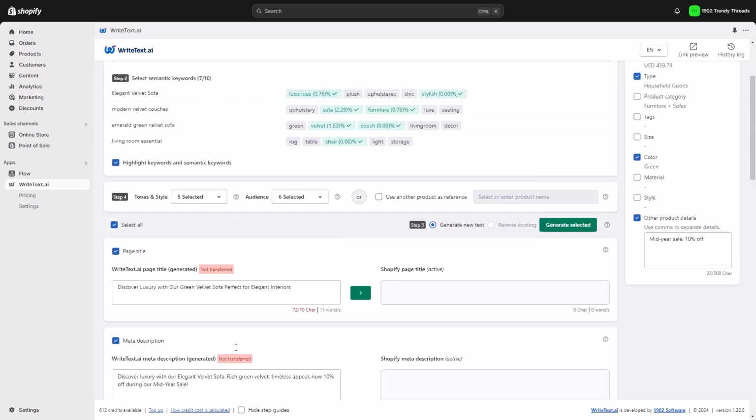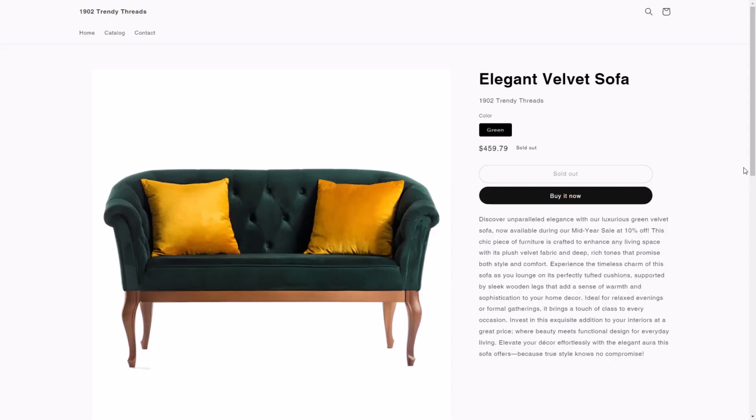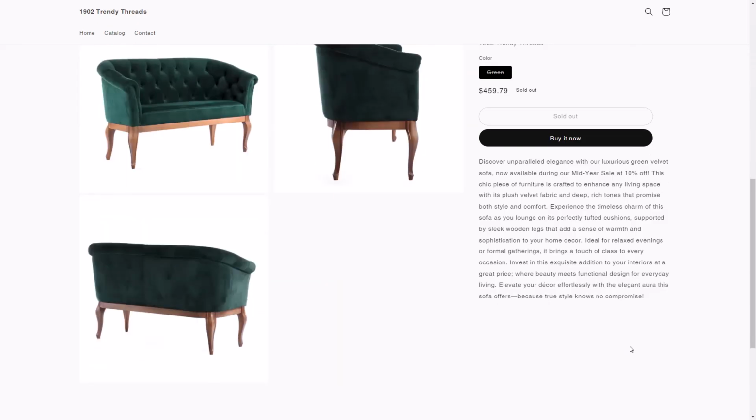Transferring the text to Shopify is easy. You can either transfer one text type by clicking the green button between the Write Text and Shopify text boxes, or you can click the button Transfer selected to Shopify. To demonstrate how WriteText.ai works, we will now open the live product page. The meta title, meta descriptions, product descriptions, open graph text, and image alt text are now live.